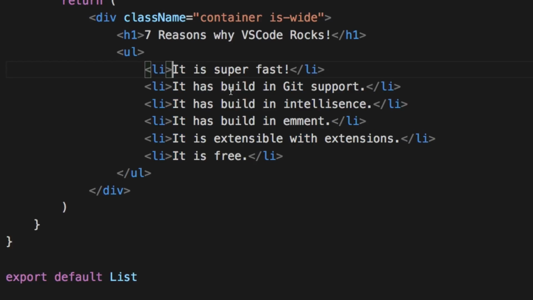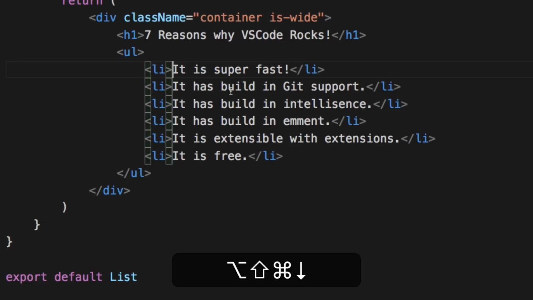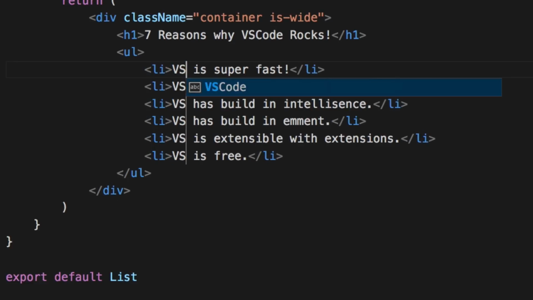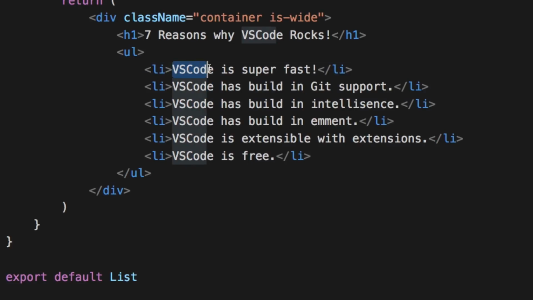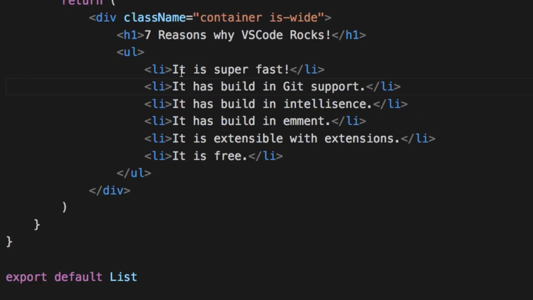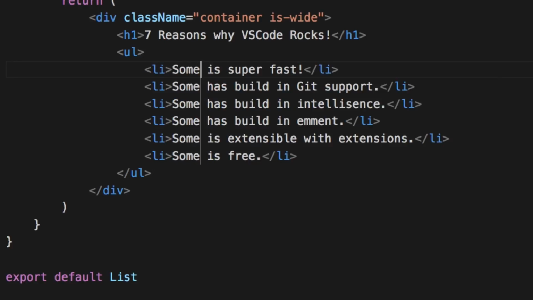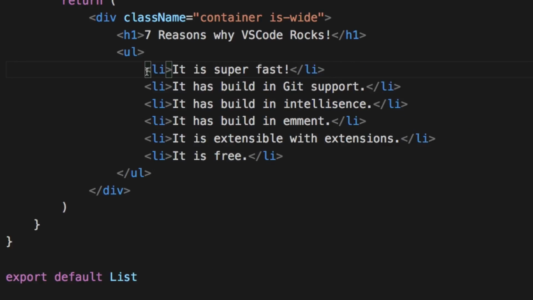So let's see how we can add a cursor just on the line below. The keyboard shortcut for that is Alt, Command, Shift and arrow down. And that will let us select the "it" just at the start of the sentence, and we can then change the "it" to some other text. That's Alt, Command, Shift and arrow up or down.